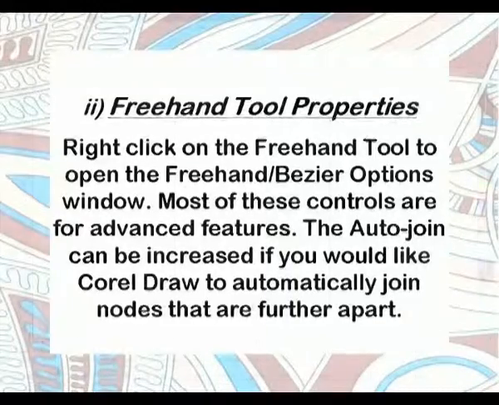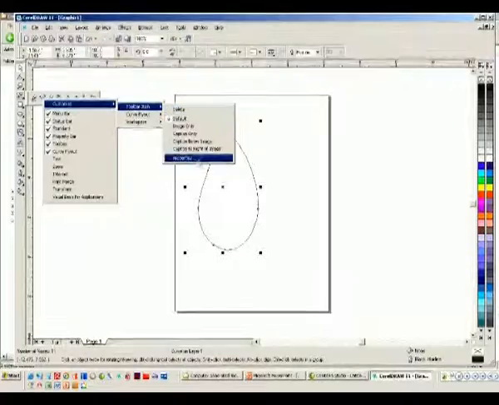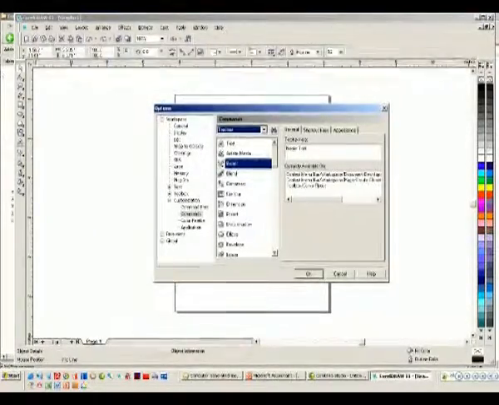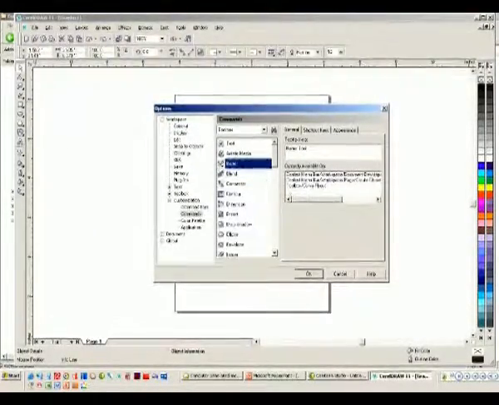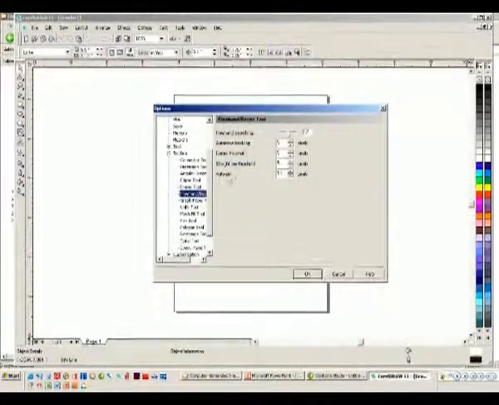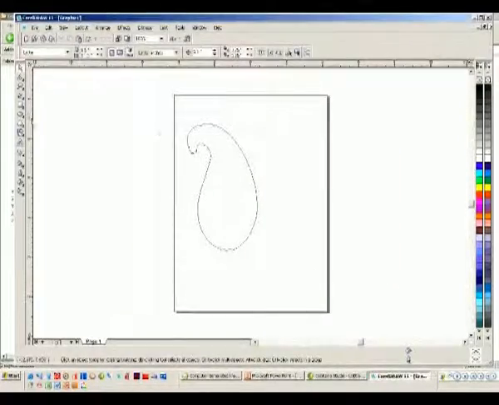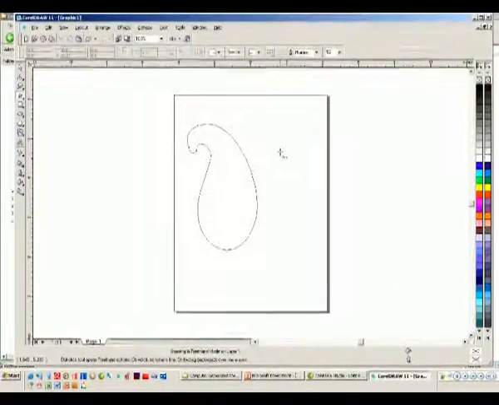Freehand tool properties. Right-click on the Freehand tool to open the Freehand/Bezier options window. Most of these controls are for advanced features. The auto-join can be increased if you would like CorelDRAW to automatically join nodes that are further apart.